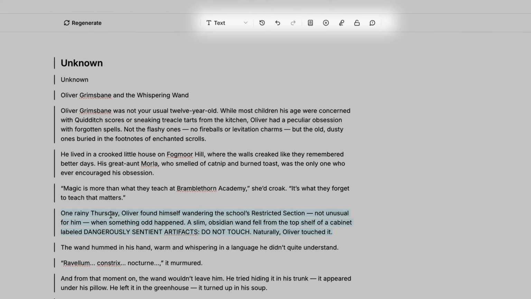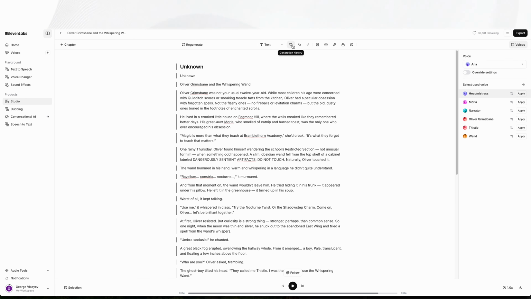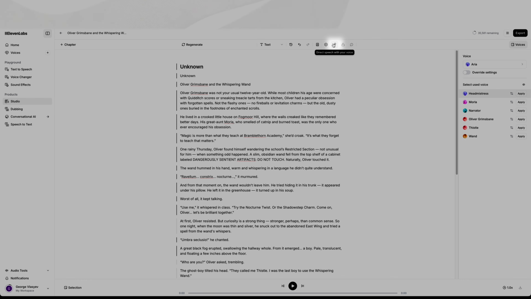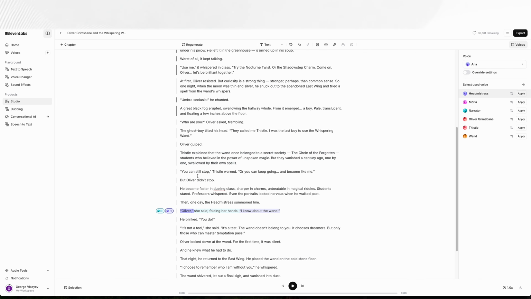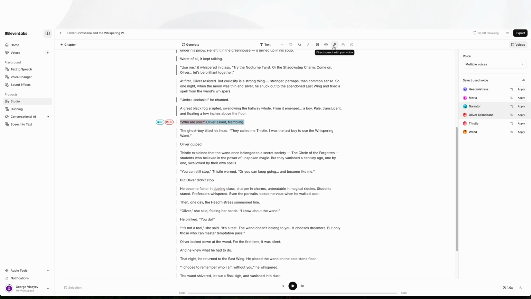Here at the top, you also have some other settings. With the pronunciation editor, ElevenLabs Studio lets you fine-tune pronunciation by specifying phonetic spellings or pronunciations for tricky words, like names or acronyms. But that's more advanced and for later. With the Direct Speech with Your Voice button, you can also manually insert different speakers and choose voices. The Studio editor will add a voice tag or select a voice for specific paragraphs.